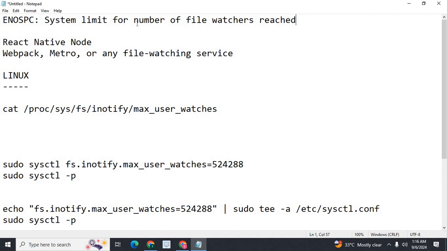These errors can happen on projects where we use Webpack, Metro or any file watching services. If we are using any file watching services like Webpack or Metro, we will get this error. That means the basic reason for the error is that the system where we run our project reached its maximum limit to watch the number of files for any changes.